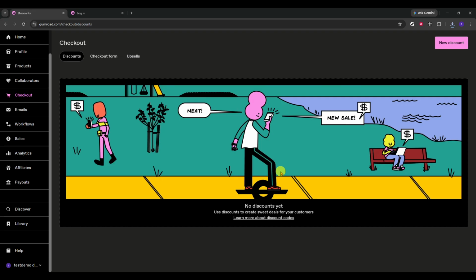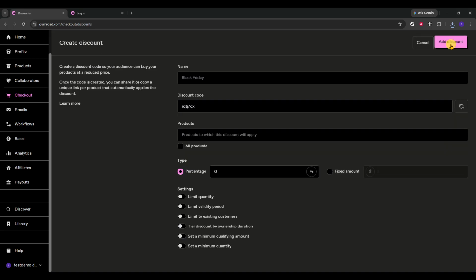After opening the Checkout section, go to the Discounts page and look toward the top right corner of the screen. There, click on New Discount. This will open the form where you can create a new discount code for one or more products. Starting from this button is important because it ensures you are creating a brand new code rather than editing an existing one.